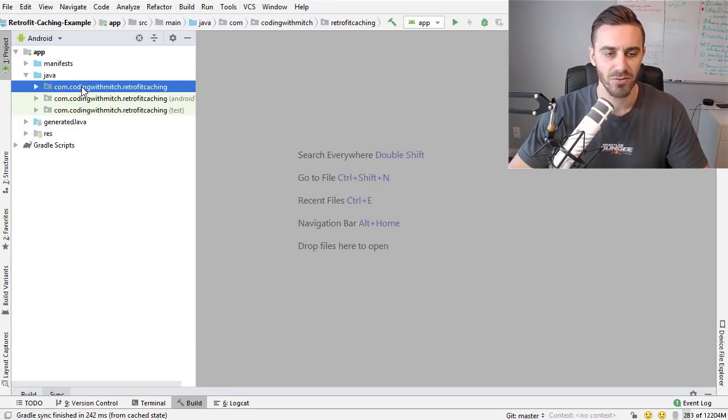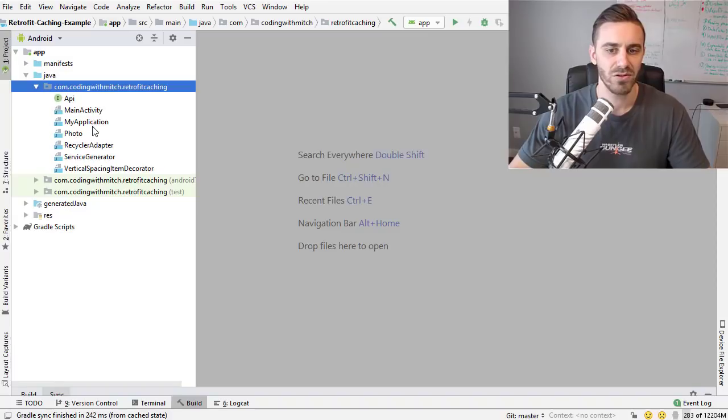I'll talk about the code briefly, just so you have an understanding of how to do this. But obviously, I expect you to know how to use Retrofit and how to set up recycler views. I expect you to know these things before learning about Retrofit caching, because unless you already know how to build apps, chances are you don't want to be learning about Retrofit caching.